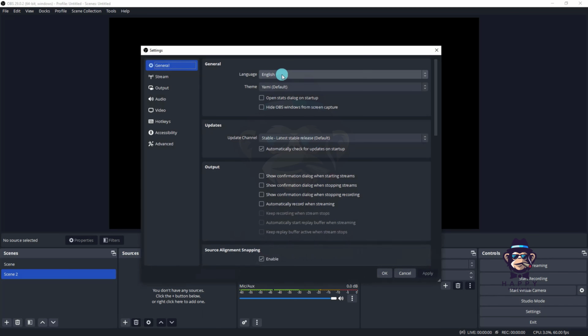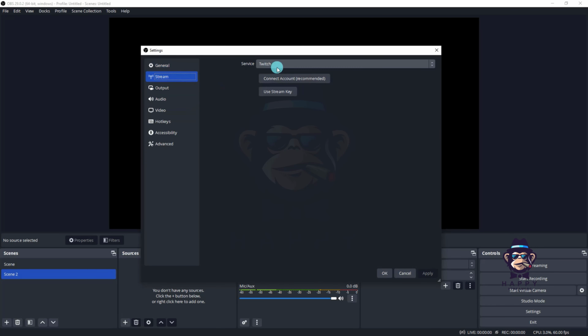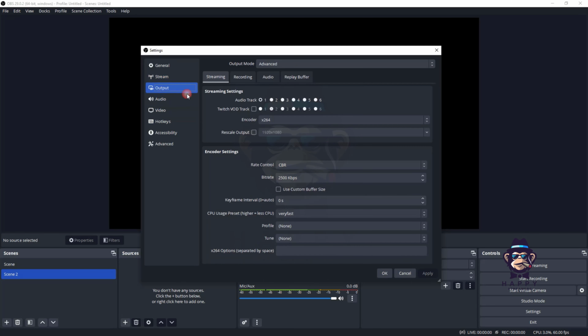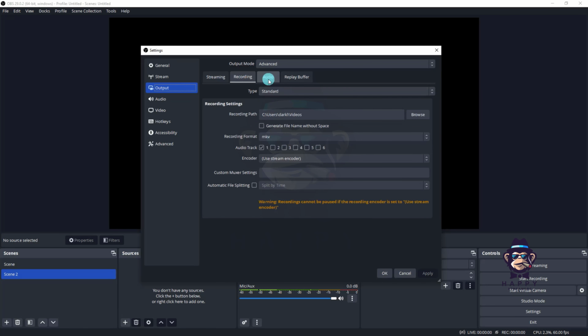On general, you can change your language, your theme. On the stream menu, you can add your service and connect to it. On output, you can select the settings for streaming, for recording, for audio.